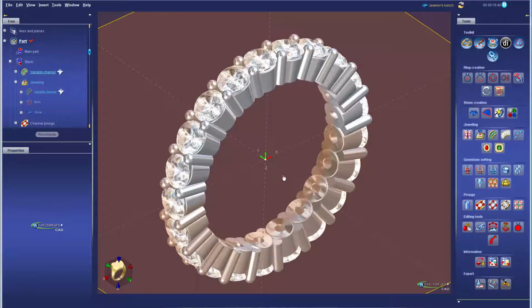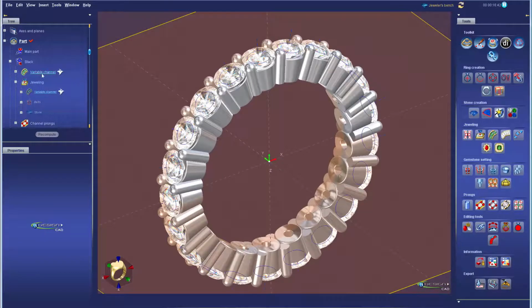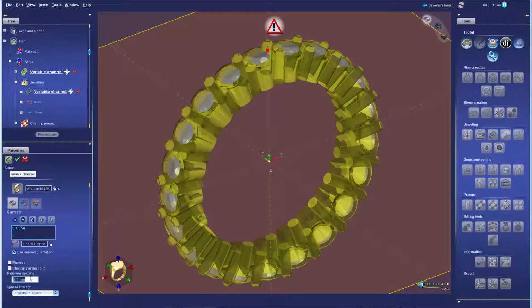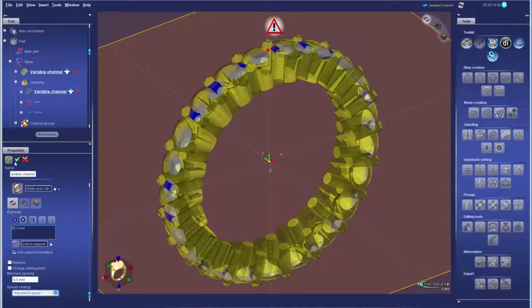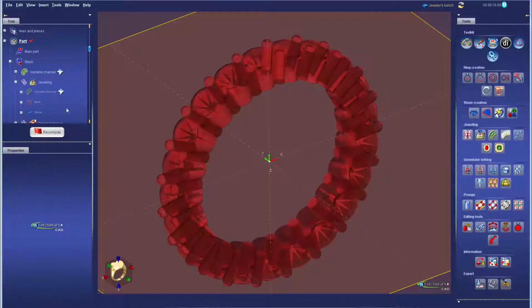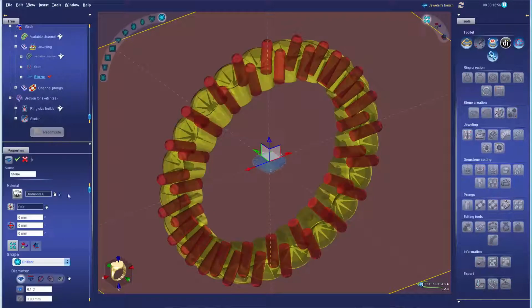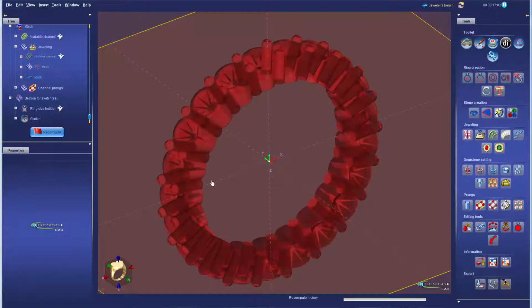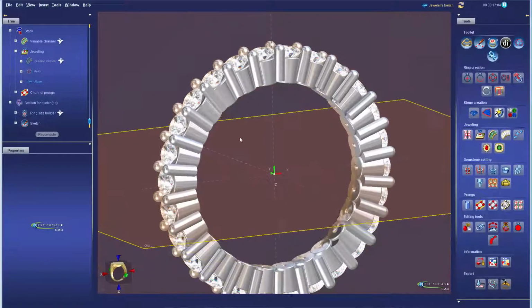So the next thing we need to do is go ahead and set that back to where it was. That's going to be 0.5 for the spacing. I'm sorry, 0.6 we said. And then change the stone size back to the 0.05 carat. Recompute, puts it back together.